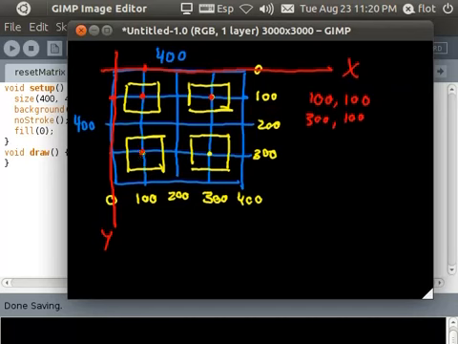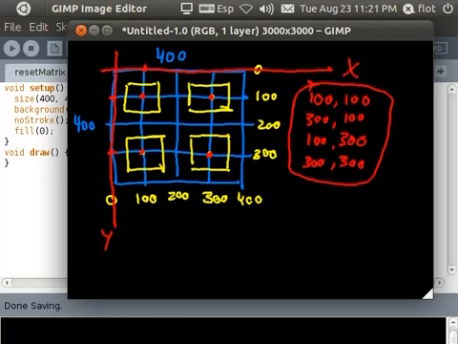Our third rectangle is again at 100 x and 300 y. You can see this 100, 200, 300. And the last rectangle here is at 300, 300. So now we know where we're gonna draw our 4 rectangles.